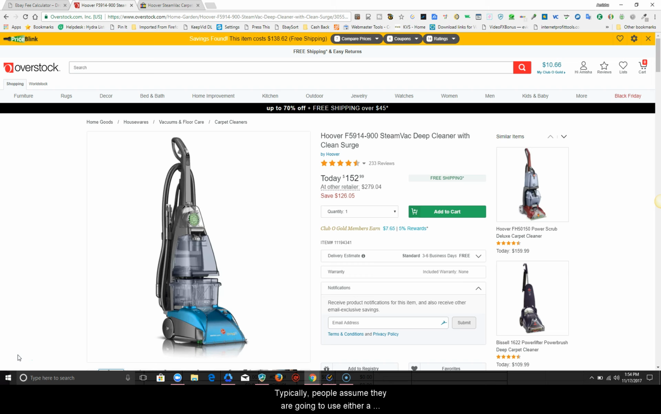$152.99 at Overstock.com. Typically, people assume they are going to use either a 10 or 12% off coupon with Overstock, and they typically gain 5% in Club O rewards to use for future purchases, and they would like to consider that as part of their profit.